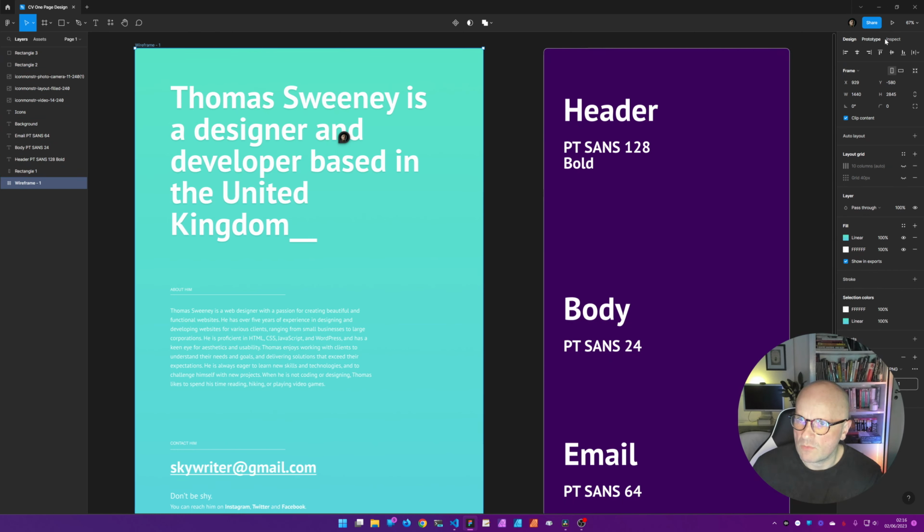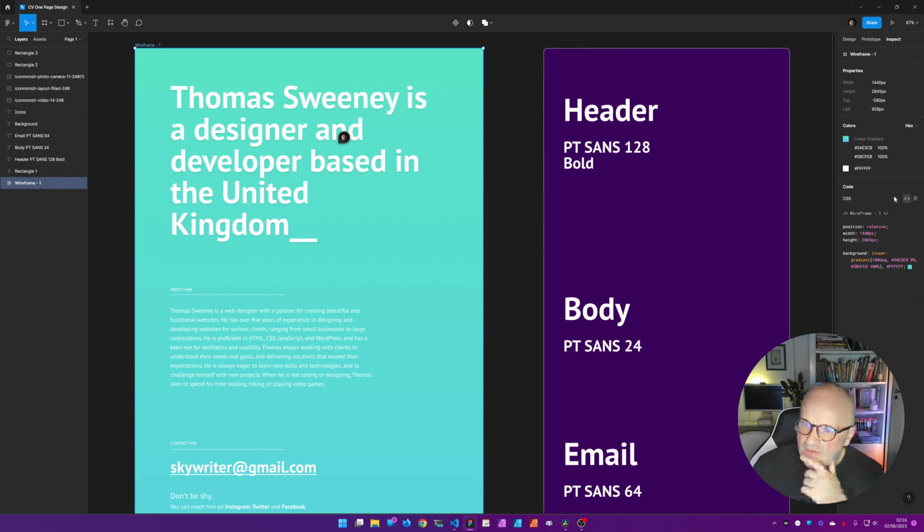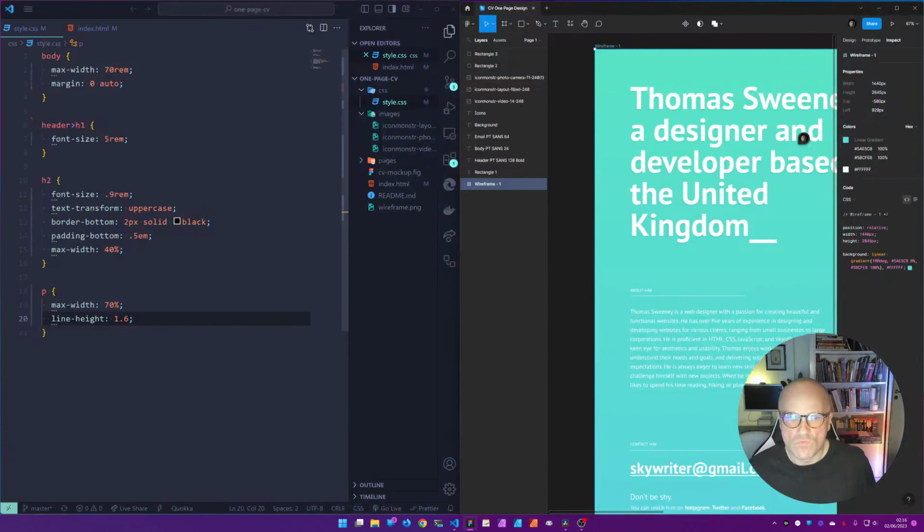Wireframe 1. Come over to inspect. Then if you see down at the bottom, it's quite small, but there's this bit that says background, linear gradient, blah, blah, blah. Now we can just take that and copy it. Then we can go back into our CSS. Now, where are we going to put this? The obvious is we want it to cover the entire page, so I'm going to put it in the body.